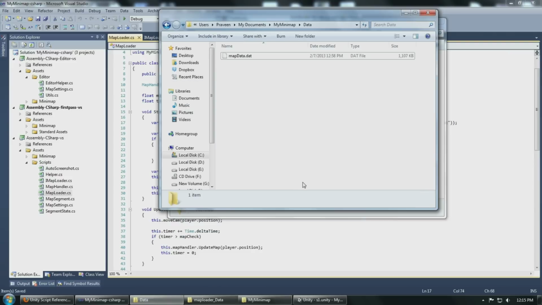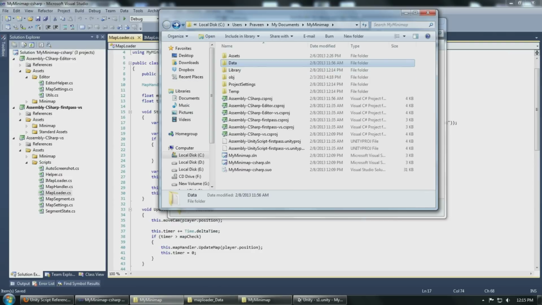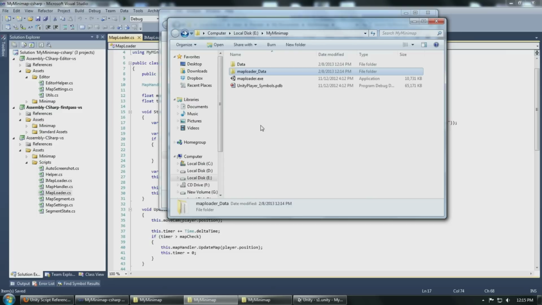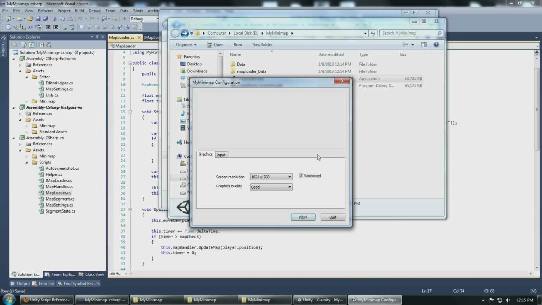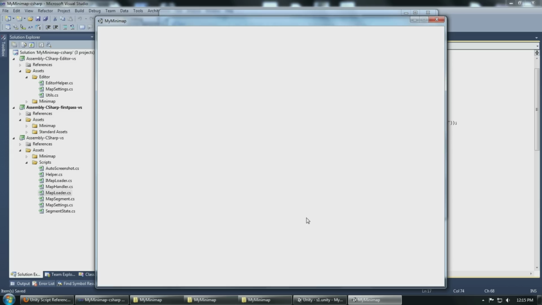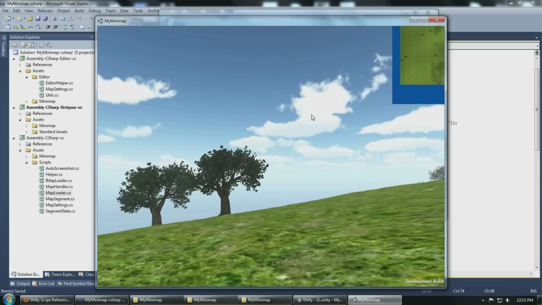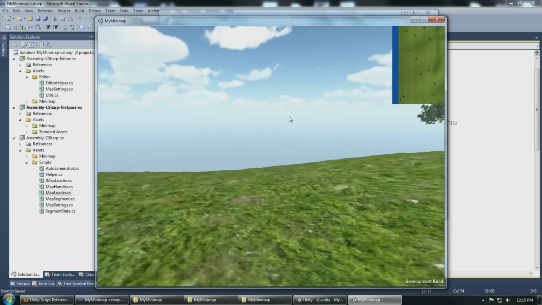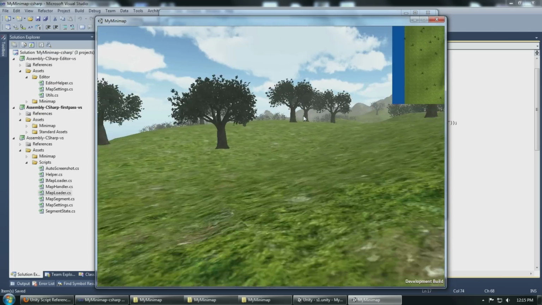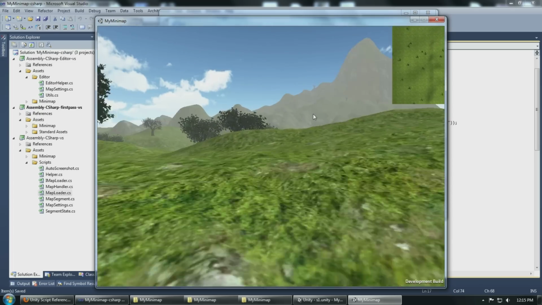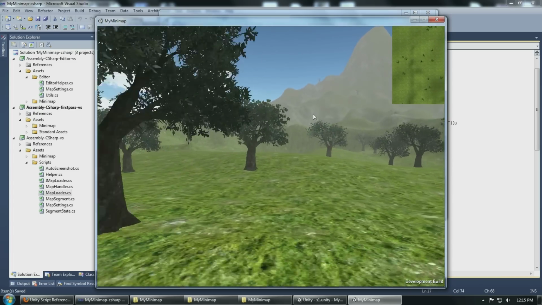Okay, so where is that? I don't know where I built it. Okay, there it is. Let's run it, and let's run it in windowed mode, and let's see if there's any error. There's no error. Congratulations, we got everything working. So that's that, and this is the end of the tutorial.